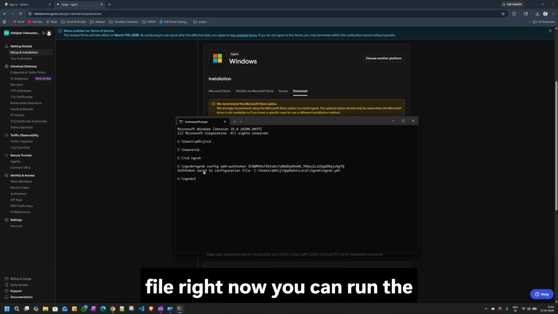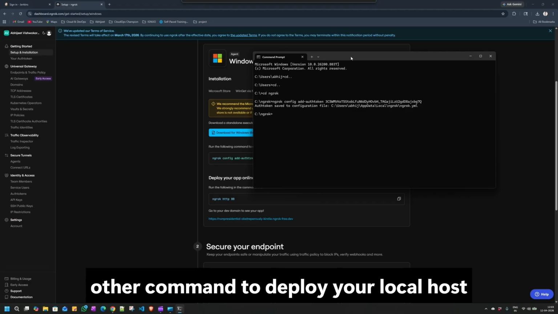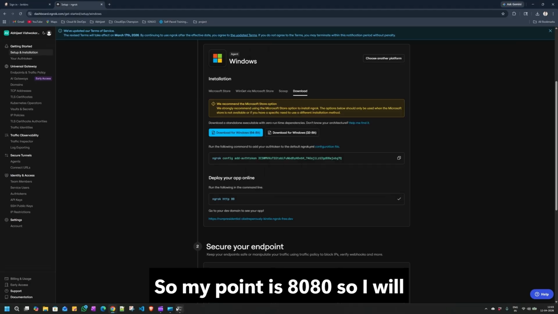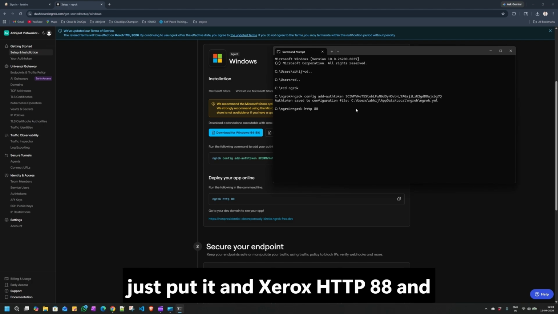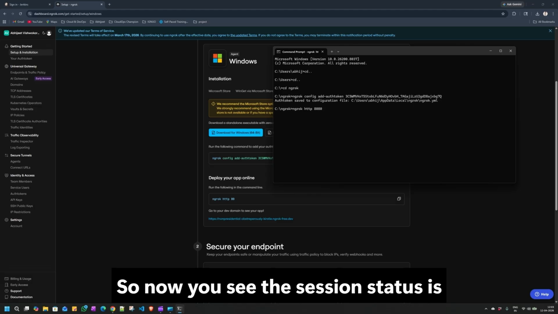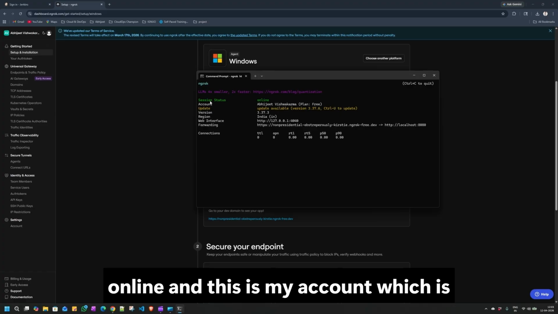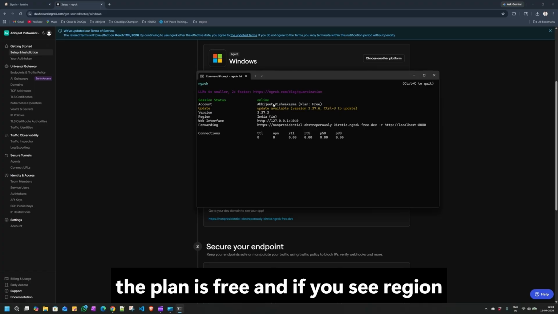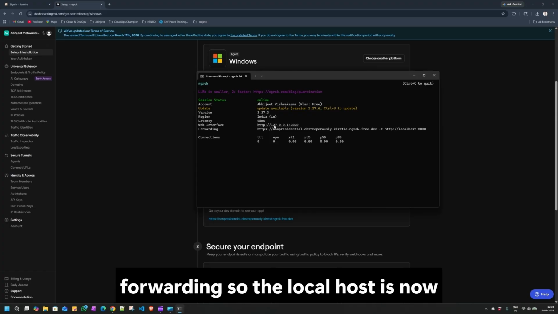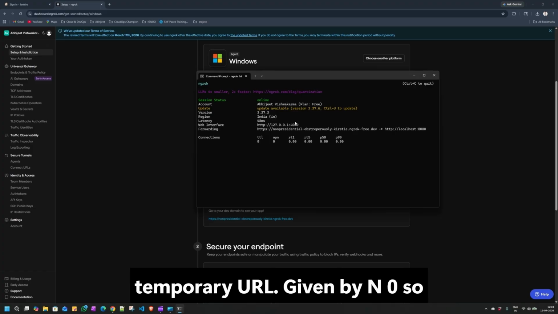So your auth token is saved to the configuration file, right? Now you can run the other command to deploy your localhost online, right? My port is 8080, so I will just put ngrok http 8080, and then enter. Now you see the session status is online, and this is my account, and the plan is free. And if you see region India, latency, web interface, and then forwarding. So the localhost is now forwarding to this URL.